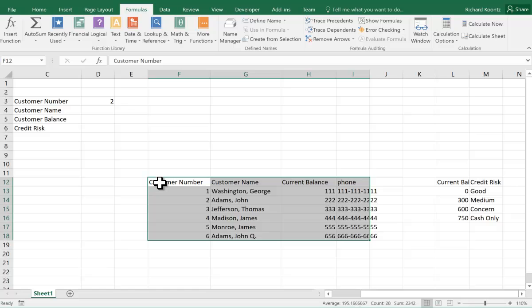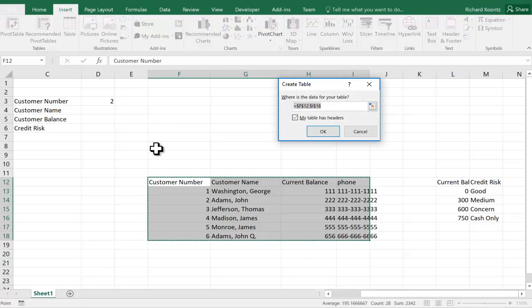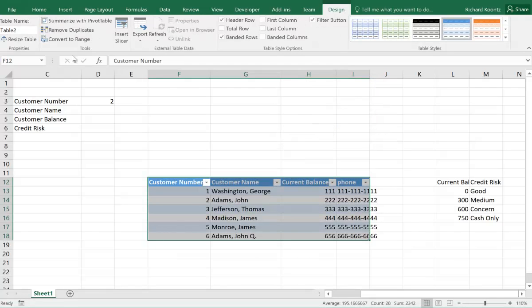To create the table, I'm going to select my data, and then I'm going to the Insert tab, and I'm going to choose Table. And this table does have headers, so I'm going to make sure that's checked. It is. And then I'll say OK. And I want to go ahead and name this table, so I'm going to call it Customers. So all the way over here to the left, under Table Tools Design, we're going to type in the word Customers and then hit Enter.